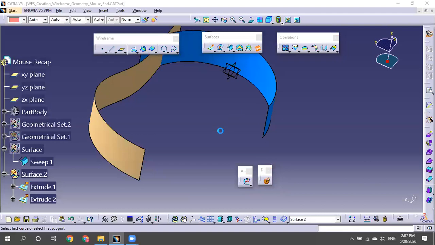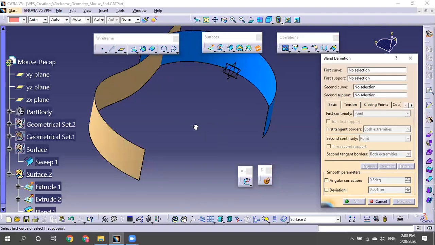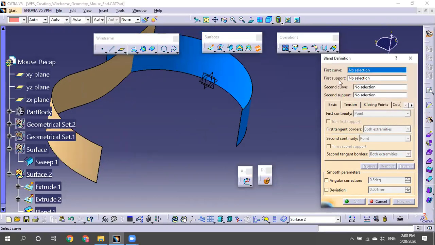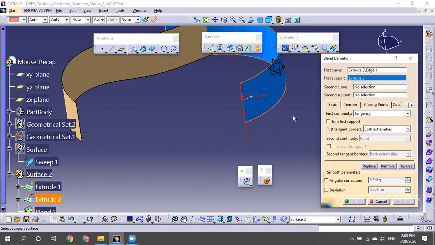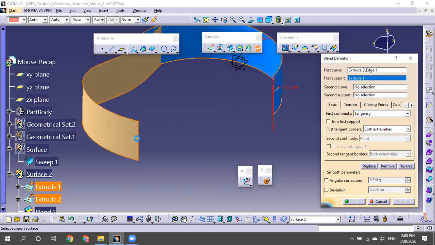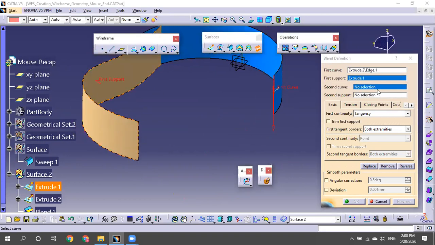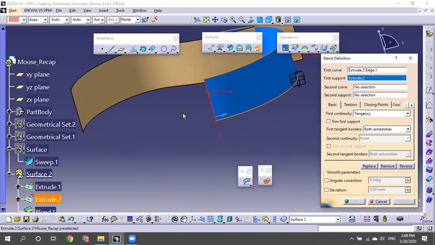In blend, my first curve is this one. See that? My first curve is that one, and your first support should belong to your first curve. This is my support. And my second curve is this one. Sorry, I just selected the wrong one, the reverse.